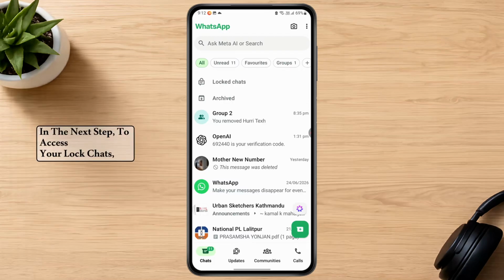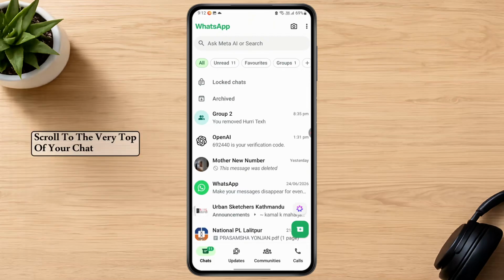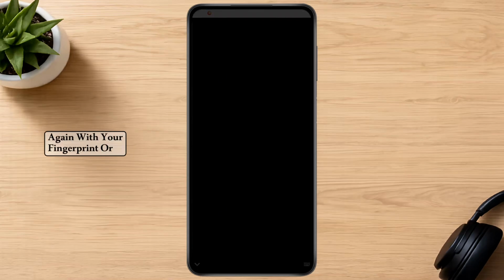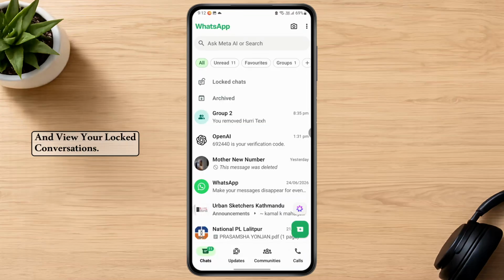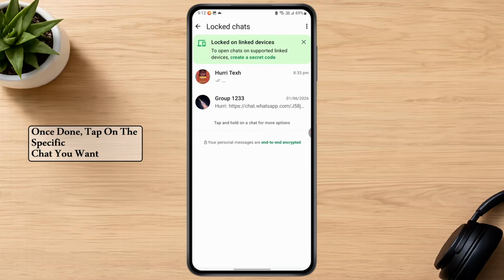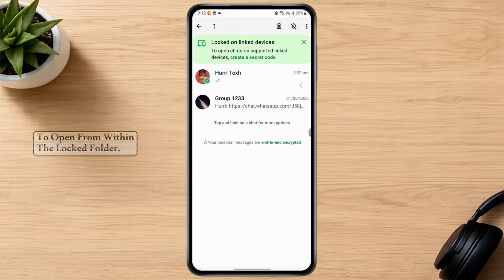In the next step, to access your locked chats, scroll to the very top of your chat list and tap on Locked Chats. From there, authenticate again with your fingerprint or screen lock to open the folder and view your locked conversations. Once done, tap on the specific chat you want to open from within the locked folder.